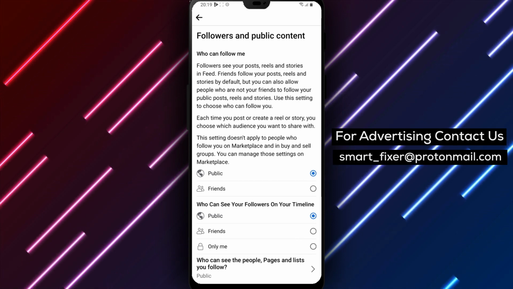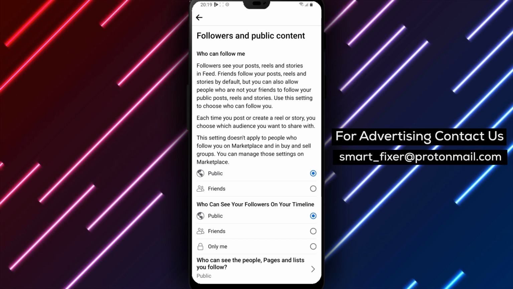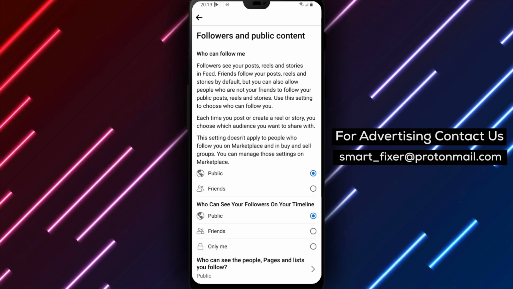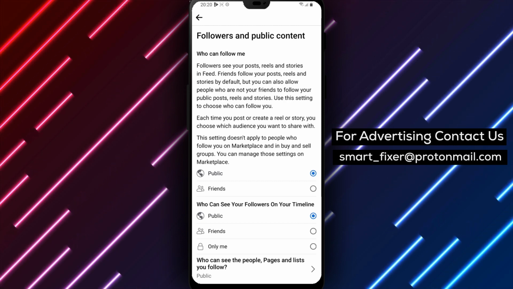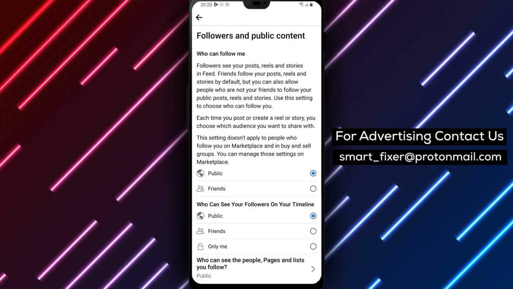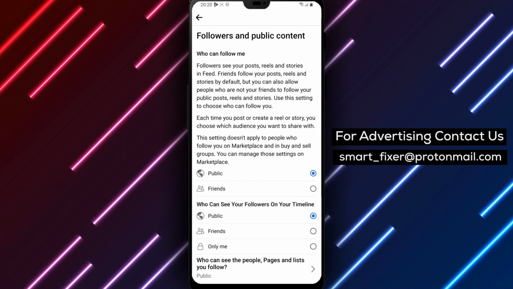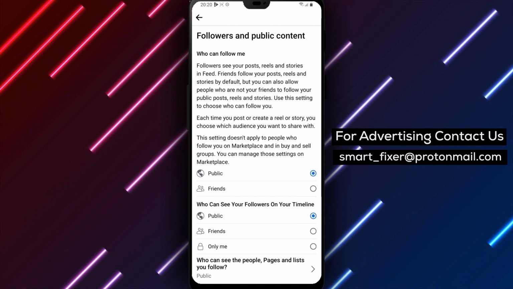Activating the public follow option on Facebook on Android is quick and easy, and it's a great way to connect with new people and expand your audience. By allowing anyone to follow you, you'll be able to share your content with a wider audience and potentially gain more followers. That's all for this video.